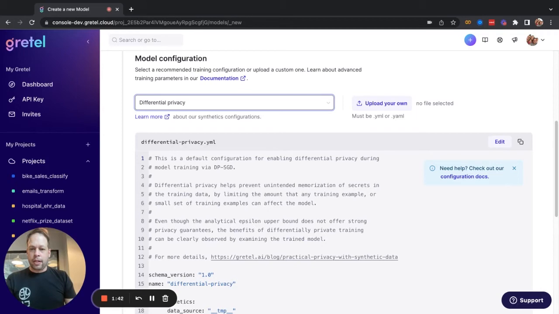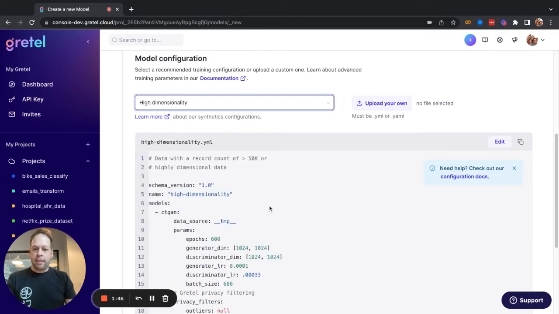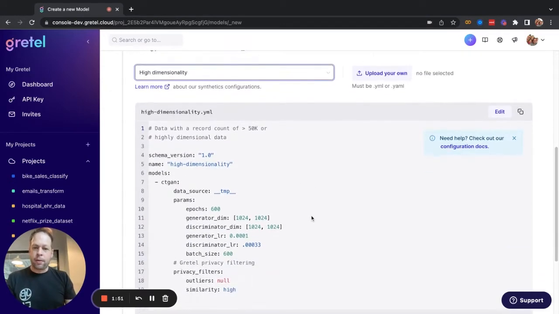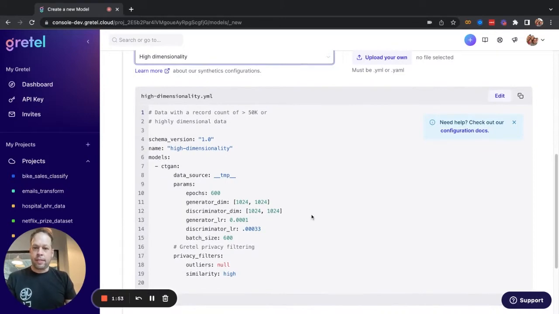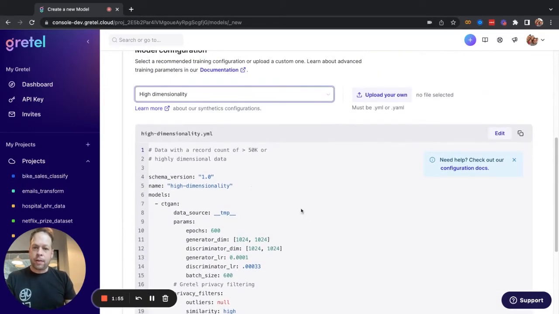Next, we'll go on and we'll try a different one here. So we'll try the high dimensionality. So this is a different type of model. Here we're using a GAN that works well for highly dimensional data sets. If you have 50, 100, 1,000 different columns, it works quite well for that.